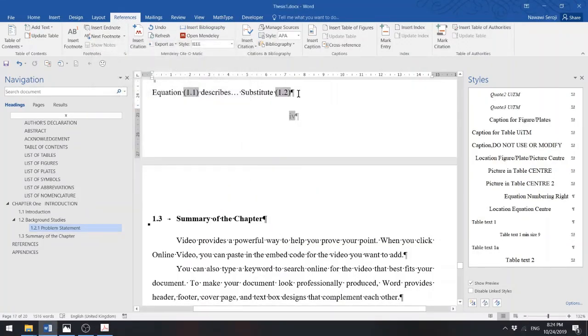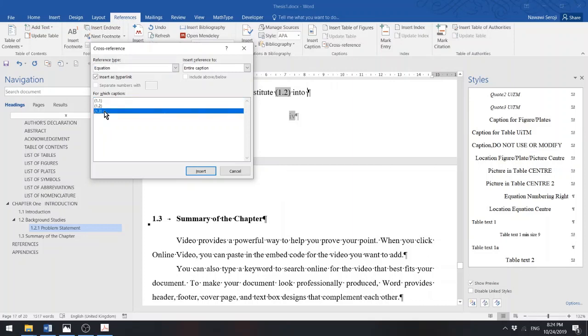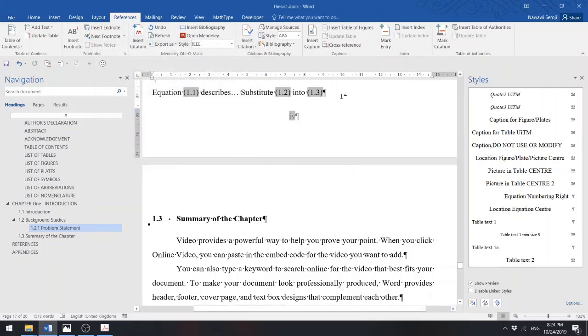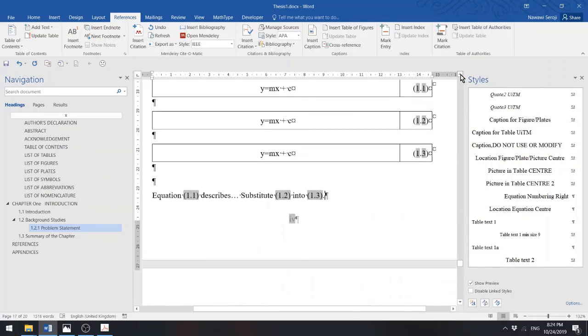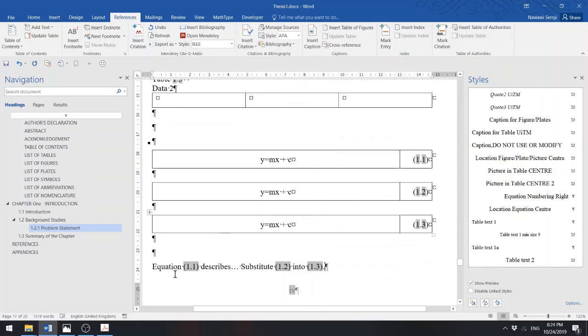Then just put: substitute into equation 1.3. Therefore, go to insert cross reference, click insert caption, go to that, and there you are. So you have "substitute equation 1.2 into 1.3". You don't have to write "equation". You only write "equation" when you start the sentence with it.